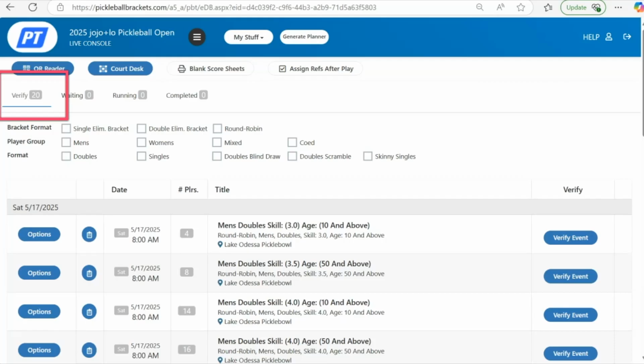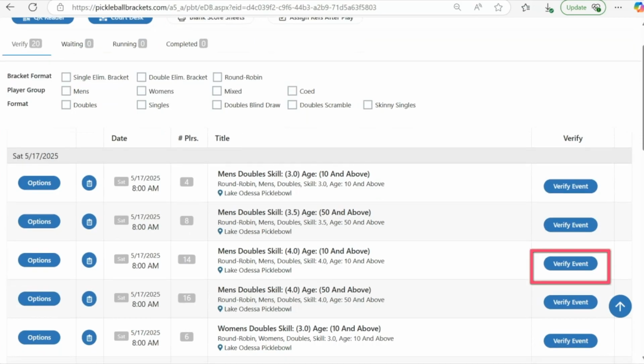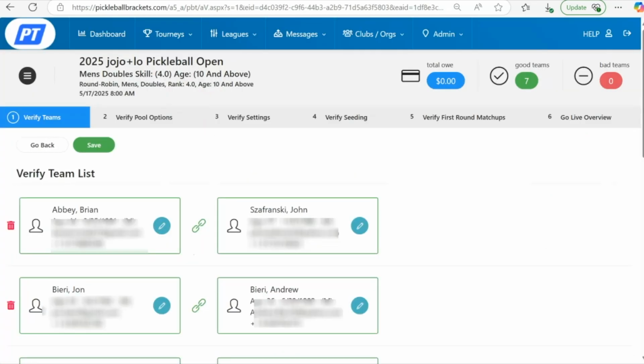As you can see here, we have 20 events that are ready to be verified. Let's go ahead and click Verify Event on one of our events to get started. You do not have to do this in order, but all events do eventually need to be verified. The first screen shows the teams within that event. You can scroll down if you'd like to make sure everyone has a partner and is paid. If they do not have a partner, they will be automatically excluded and withdrawn from the event.